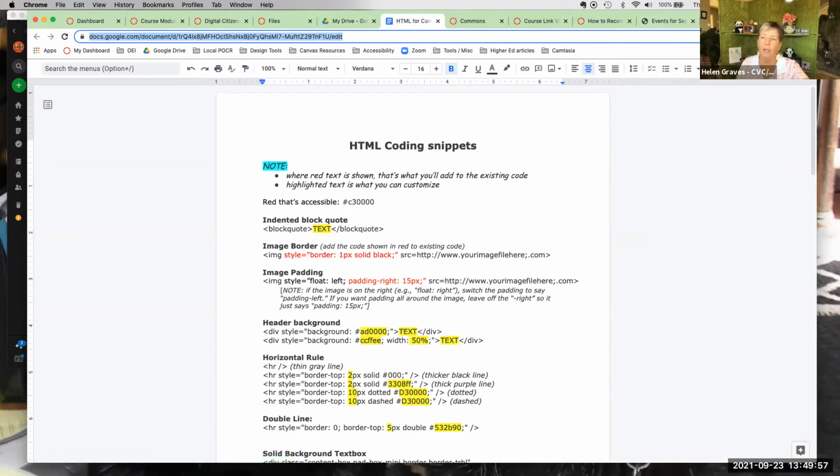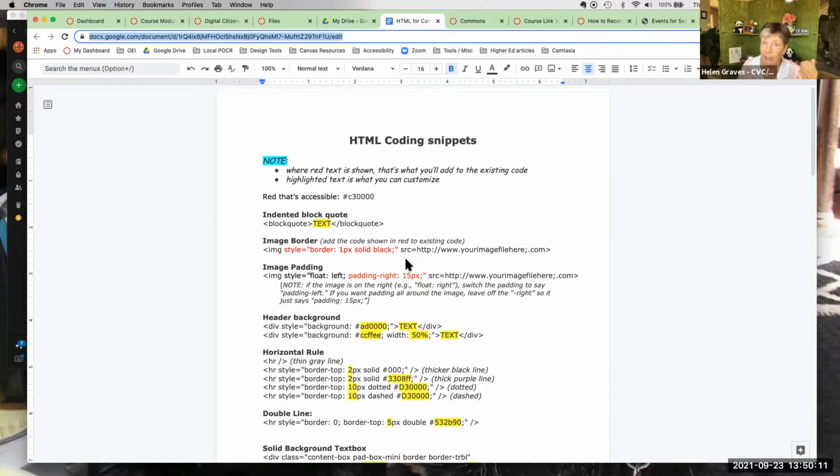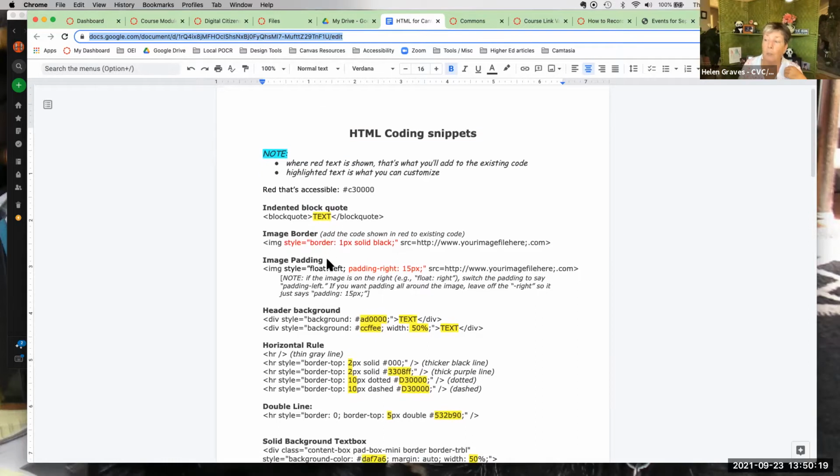And for those of you that are perhaps unfamiliar with what she's talking about, there was another webinar I did on using HTML to beautify your Canvas pages. And I created a little coding snippet cheat sheet for people that are feeling adventurous around using the HTML code. So that's a public Google page, and anyone that wants to experiment can go use it.